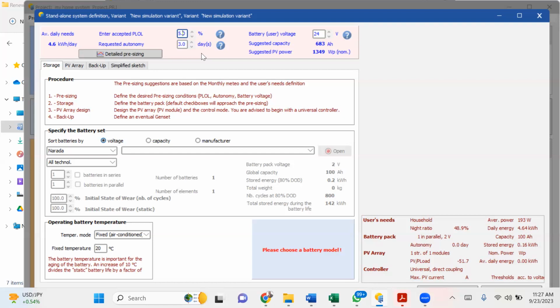Then if you look here, it's telling me to choose a battery model. So this command prompt in red is telling me what is missing. This place is also blanked out because it wants me to choose a battery model. You can also read this in this small window. It says the presizing suggestions are based on the meteo data and user needs. If I'm very lazy, I'll just say presizing and it will give me its own design, but I don't want to do that. We'll still come to that anyway.